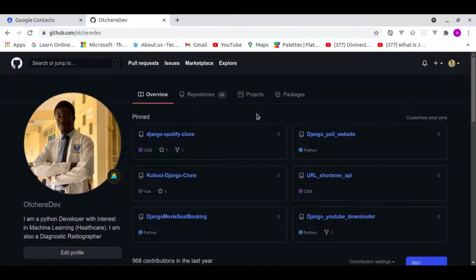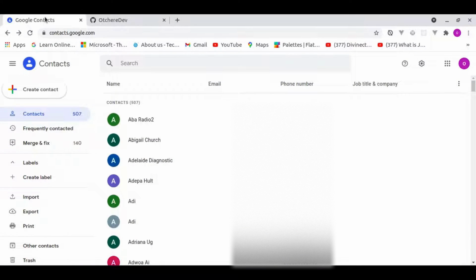So in this tutorial, I'm going to build a Google Contact API clone. If you don't know what Google Contact is, this is Google Contacts. We are going to build the back end with Django, and in a later video we are going to build the front end using Vue.js and the Vuetify UI framework. So you are going to get something like this.